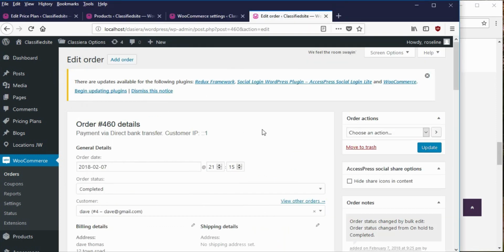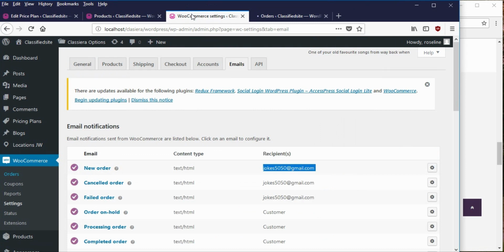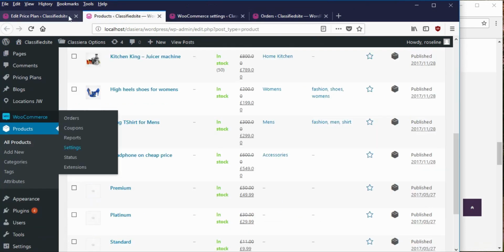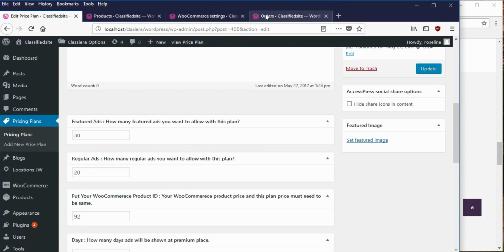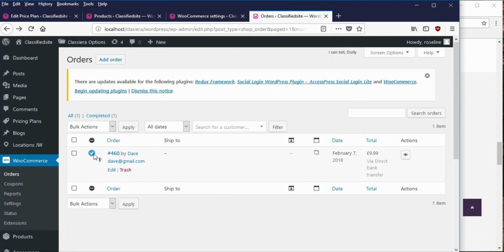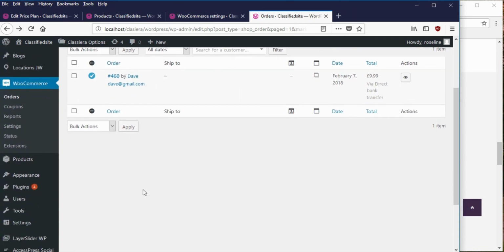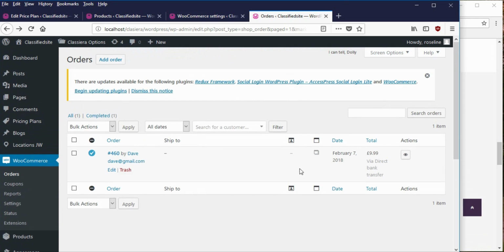Alright, so this is basically how to activate a plan for any subscriber. I quite agree with you that this is very technical. Don't fail to ask a question in case you need more clarification.